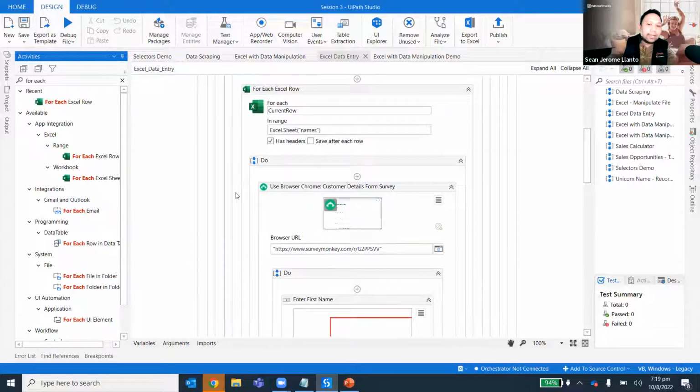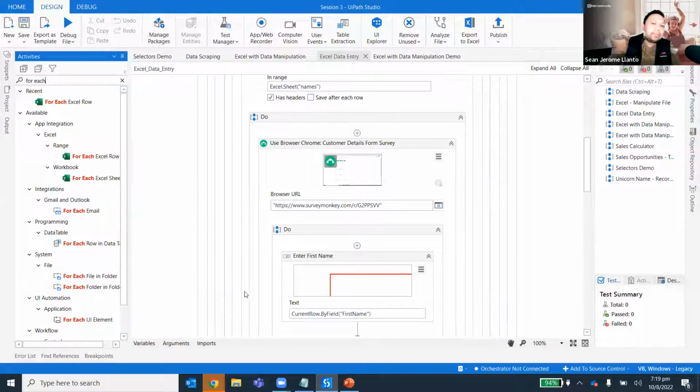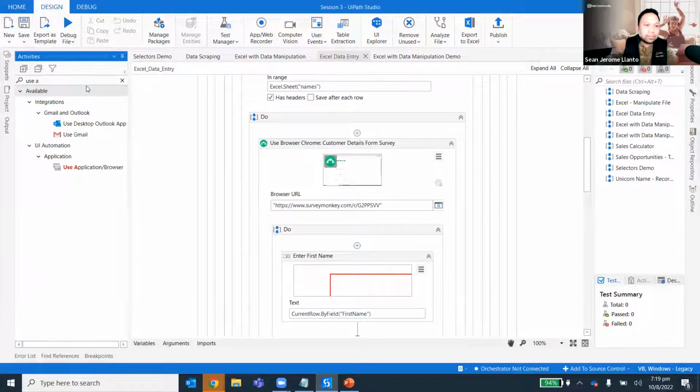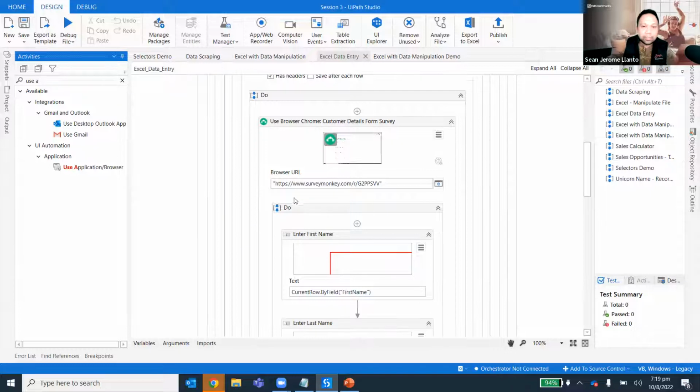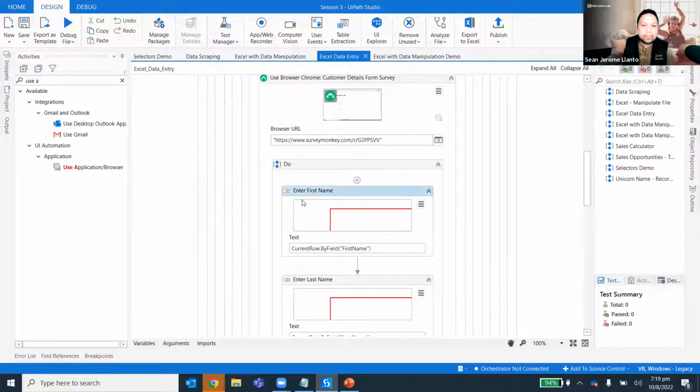And after we read that, in the modern design experience, if you're going to use a web browser, you would use a use application in browser, and then you will be indicating that application, and UiPath will be able to determine whether it's a browser or an application itself. In this case, this is the URL. Of course, you should be using a variable if you're going to use it in production.